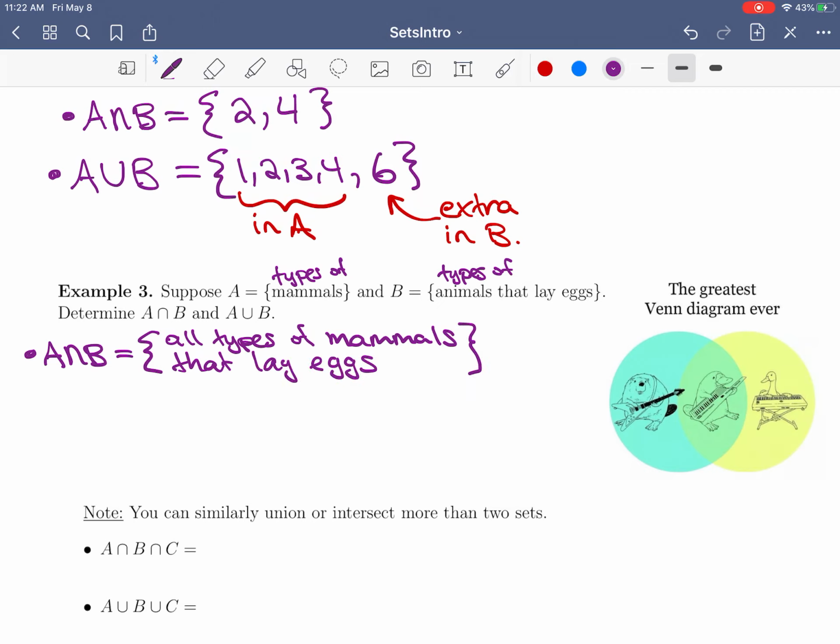Okay, so just to be sort of explicit here, being a mammal is what gets you in set A, and laying eggs is what gets you in set B. So if you do both, you're in both sets. Now as a side note, there are mammals that lay eggs. These are called monotremes. Okay, you don't have to know this, but there's 6 of them, and in the middle here is a platypus, is one of them. So there are some types in there.